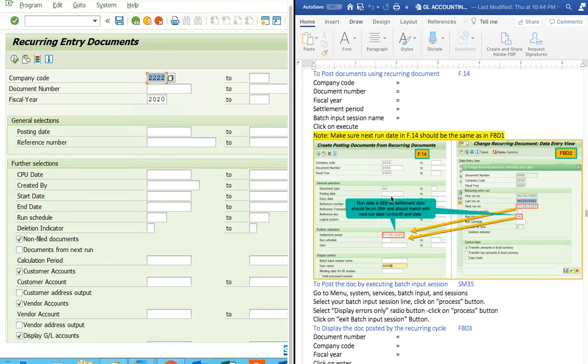Go to F.56 and enter company code 2222, document 2003. Fiscal year 2020 and execute in the background. No, what I'm doing is I want to delete, but system is saying there are no documents. You created the document. Yeah, that's what I'm saying.